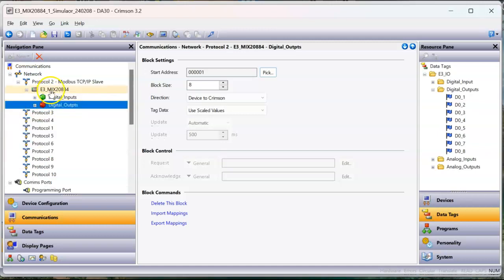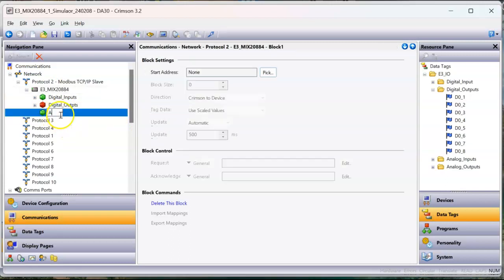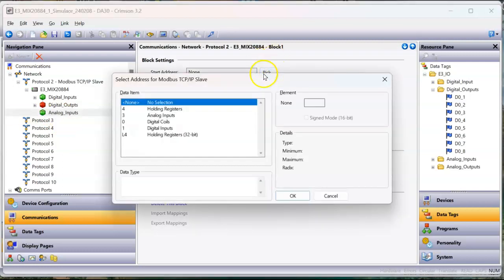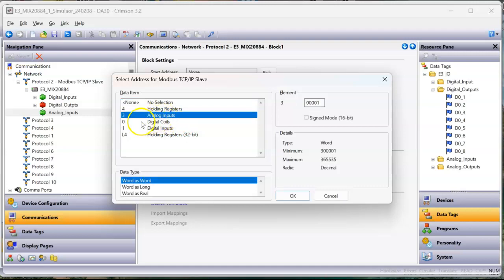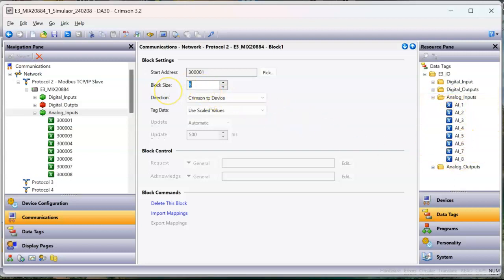Notice the color red, whatever. Let me go up here and click on E3 here again. I'll do add gateway block again, and I'm going to call this one my analog inputs. There we go. And I'll hit the pick button here, and these are going to go to my input registers. These are known in the Modbus world as the 3000 series registers. Everything's a word here, so I'll click OK. We have on the right side, looks like 8 analog channels we're simulating, so I'll change this to 8 here. Again, notice the tree expands.